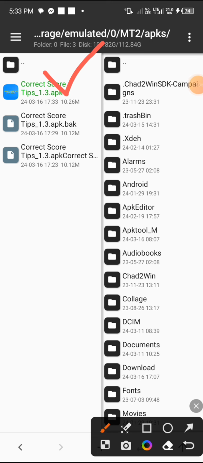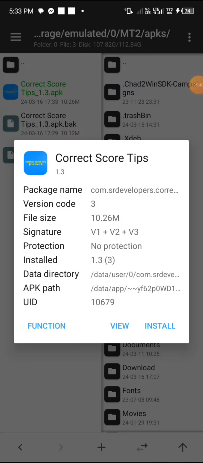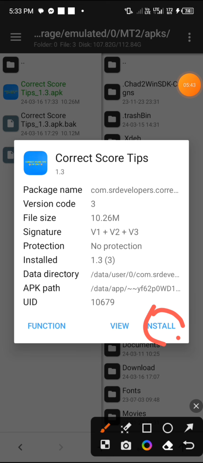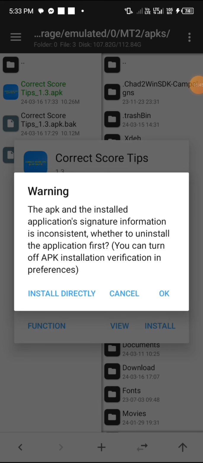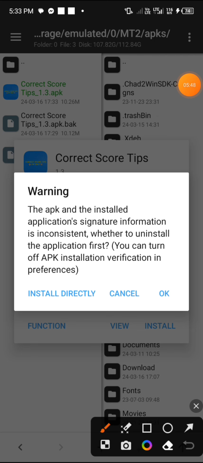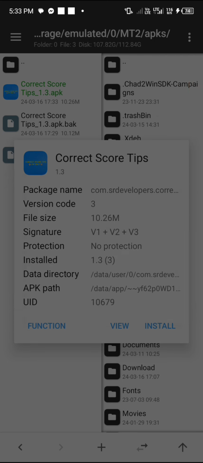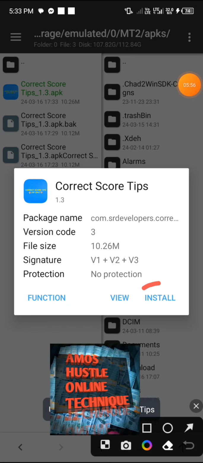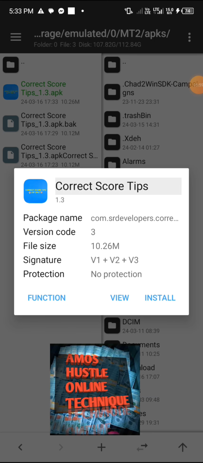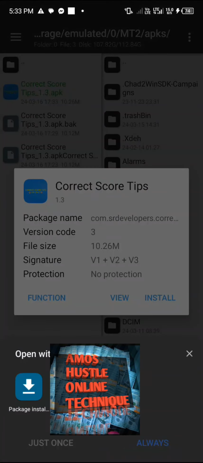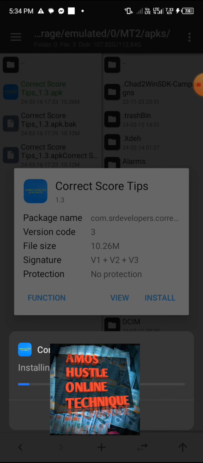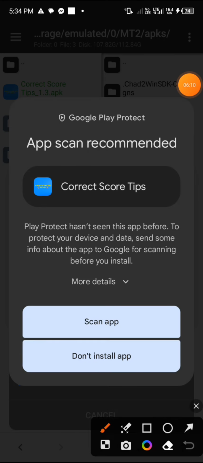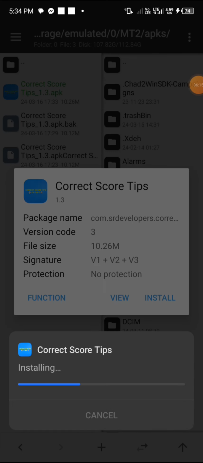So now here it is. Click on it and then click on install. Once you click on install, it's going to ask you this, so just click on okay. Click on okay and then click on okay again and then click on install to your phone so that it's going to install. Okay, just click on install. So we are getting to an end. Now click on just once and install. So install again. Now my phone is asking me this, so I'm going to click on install without scanning.